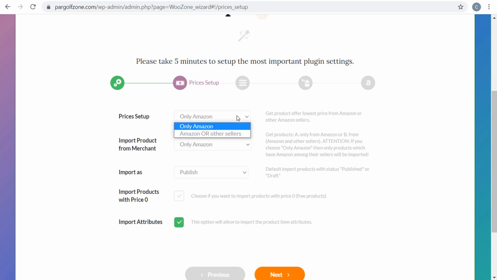Okay, so now for prices setup, I usually do only Amazon. Import product from merchant, usually I'll do only Amazon. Import as, so you can import products as a draft, so then you would have to go and actually publish them yourself, or you can import them directly as published products. So I always choose publish here, and then import products with price 0. I keep this unchecked. And I do import attributes, and we're going to click on next.